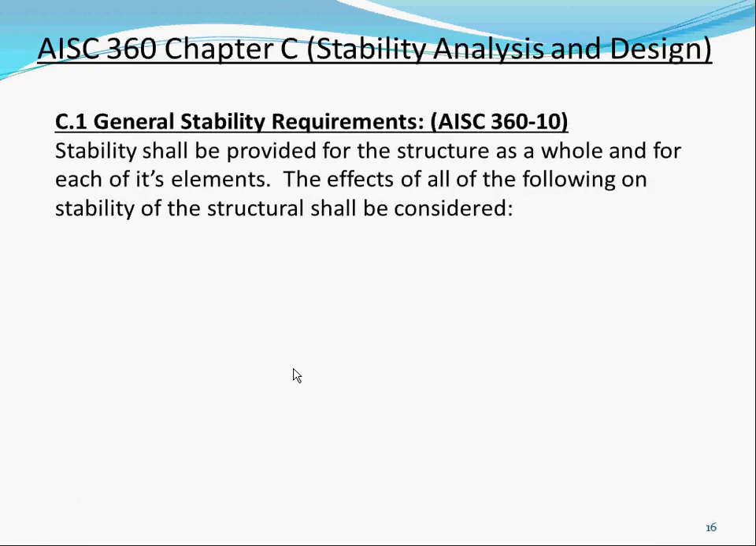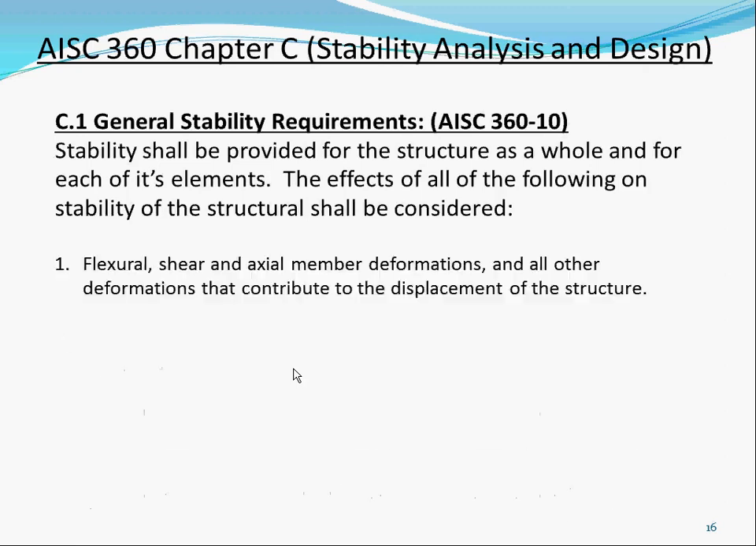Stability and design continuing. This is C1. Basically, what they tell you to do is you have to consider all of the effects on the structure. So flexural, shear, and axial member deformations must be contributed to the calculation of displacement of the structure.